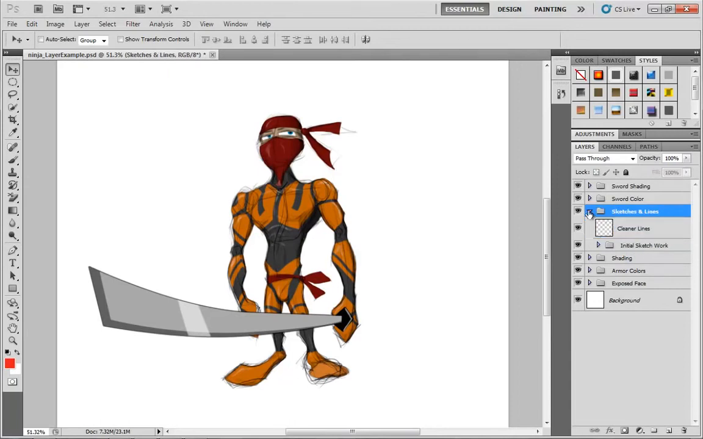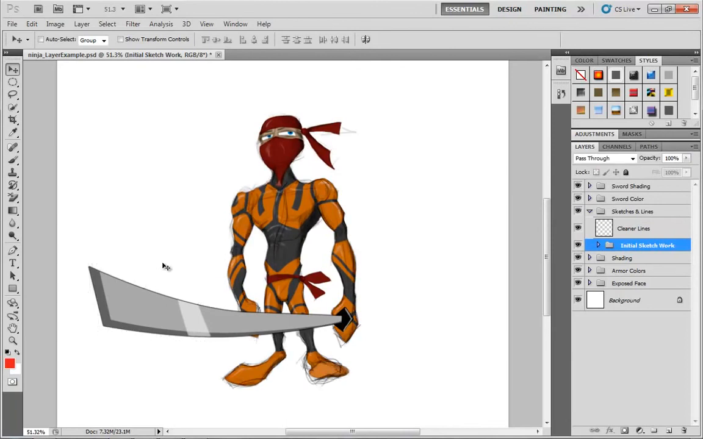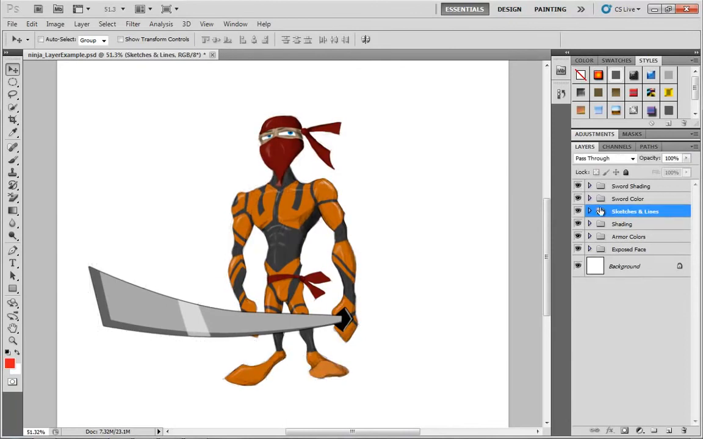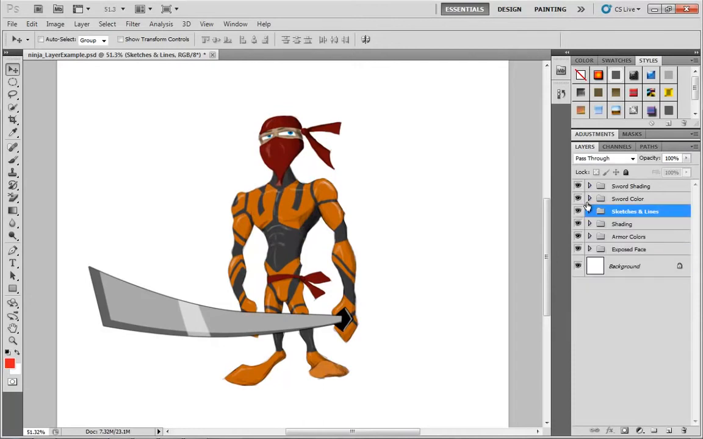And now underneath sketches and lines, we have a little bit of a subgroup that we can turn on and off all as one. We could also grab the whole thing and pull it aside if we need to do a side-by-side comparison. So we'll go ahead and turn that off. Actually, I guess that's probably about all I would really want to nest underneath here. I mean, we could continue nesting.